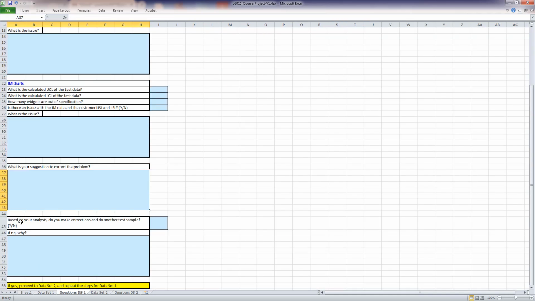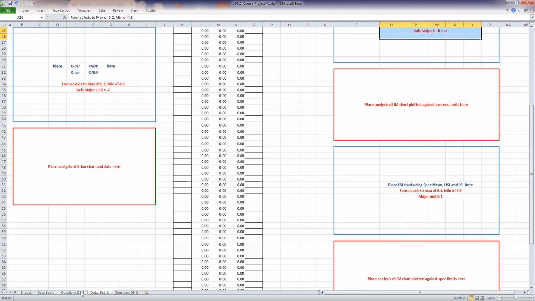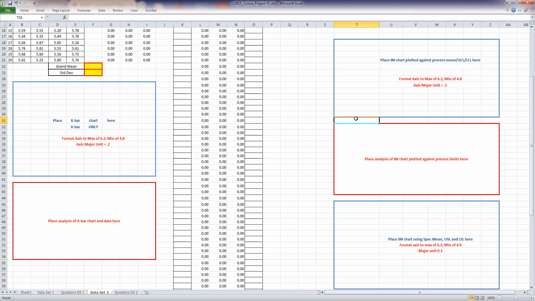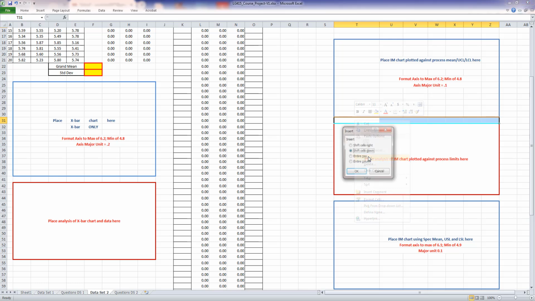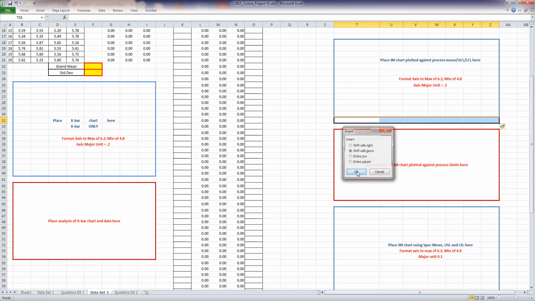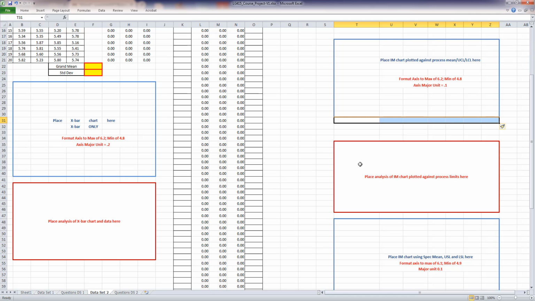The last part, based on your analysis, do you make corrections, do another sample test? That would be yes, because you got a data set 2 here. And if you tell me no, then you got problems because you're doing another data set. So let's go back here and I'll show you how to expand these blocks out. If I just highlight the space in between these boxes, right click, insert, shift cells down, do that, then hit Control Y. You can push them down a little bit.